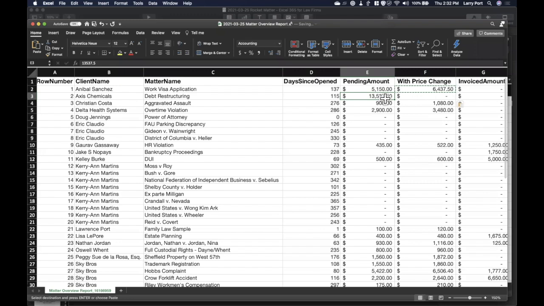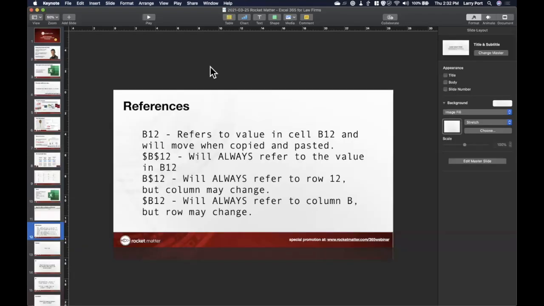So the way we solve this is with something called anchoring. And this is a very important tool to know about because it's going to save you from all sorts of confusion and madness down the road. And the way we do it is with the mighty dollar sign.